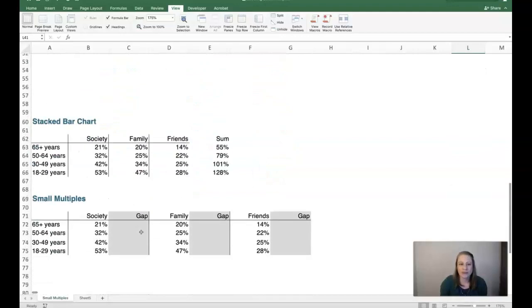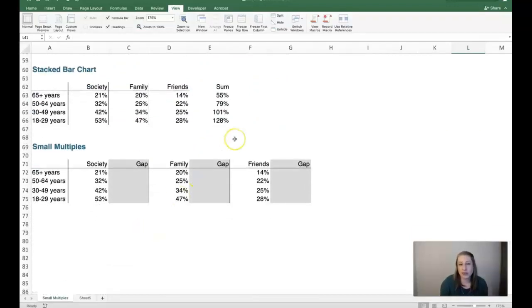I'll show you why. So if we were to put this information in a traditional stacked bar chart, you should always use those when the sum of the different categories adds up to 100%. You can see here that when we add up for each age category, the pressure from society, family, and friends, it doesn't add up to 100%. So in this case, a stacked bar chart is probably not the best choice of a visual for the data. This is why small multiples could be a great example for this type of data.